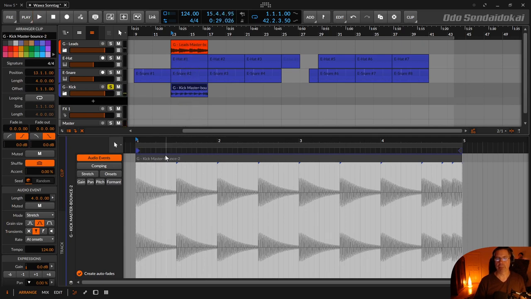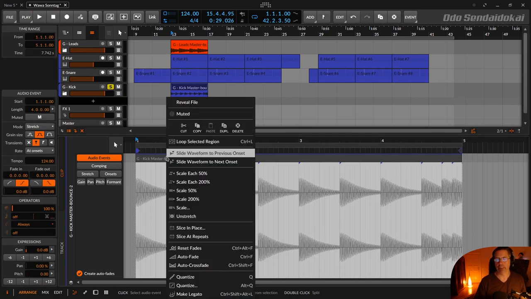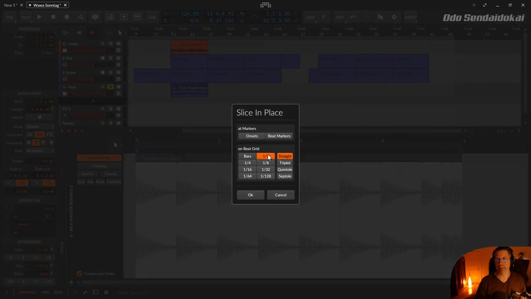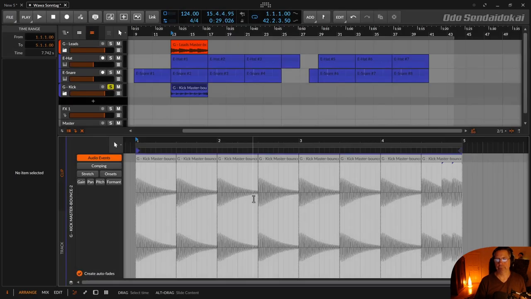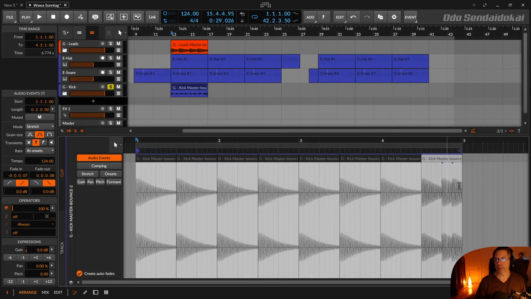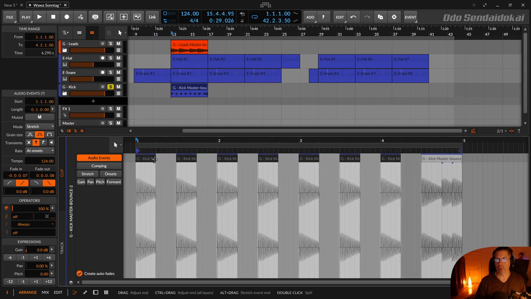And I decide, no, this is far too long. I don't want to have such a long kick drum. So I right click on the audio event itself, slice in place, use every half note. Now it's sliced in every half note. Now I select those all because there are some more kicks over here. And then I reduce it to a quarter, for example, and use some fade out.